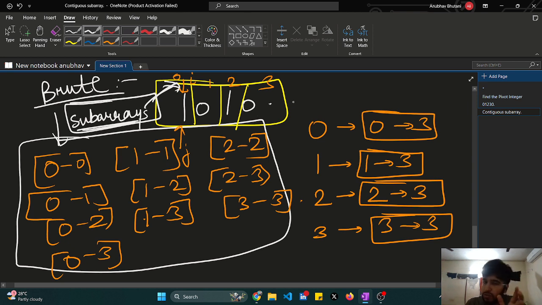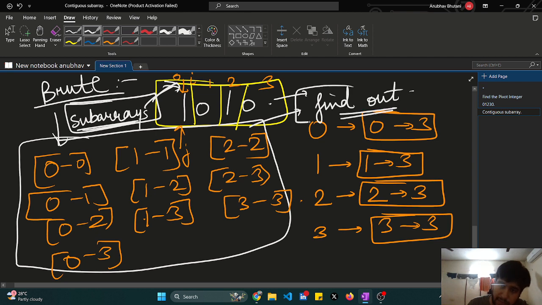So I just showed you the solution, and now I have all the subarrays. I can just find out, by iterating and using a map, which subarray has the maximum length, and that can be my answer.